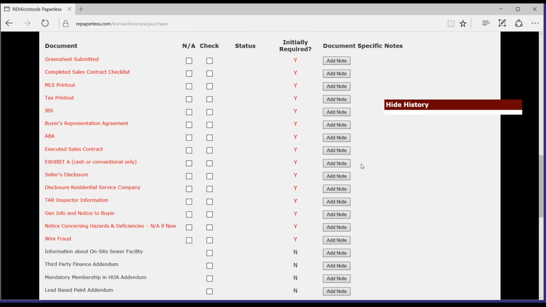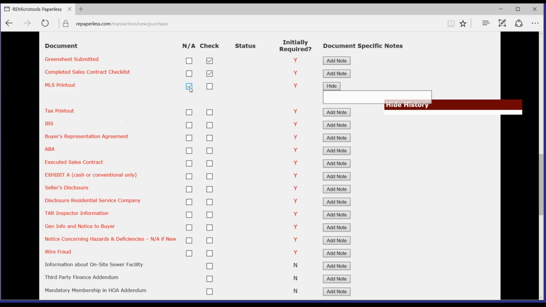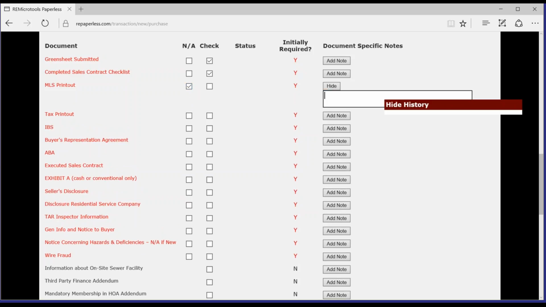So we'll just go ahead and go down the list. Again, any item in red should be included. If for some reason you don't have something, for instance, if we did not have an MLS printout because it's not in MLS, then we would click NA, and you'll notice that to the right a notes box will pop up. And we will need to type something in here in order to explain why this MLS printout is not attached, even though it is a document that is highlighted in red that we do normally require.